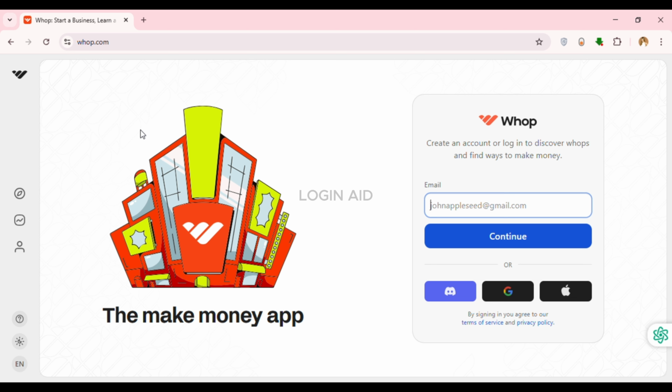From this interface you'll be able to create an account for yourself, or if you already have the account you'll be able to log into your account. You can see over here you'll be able to find the methods for creating the account. You can either continue with email, Discord, Google or Apple. So simply click on the preferable method. Here I'm just going to create an account with the email.